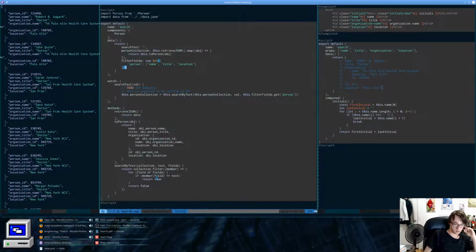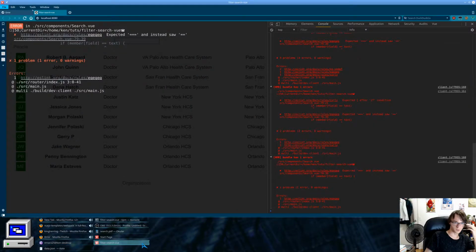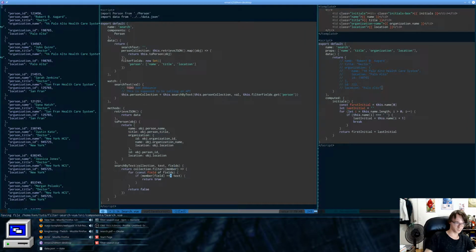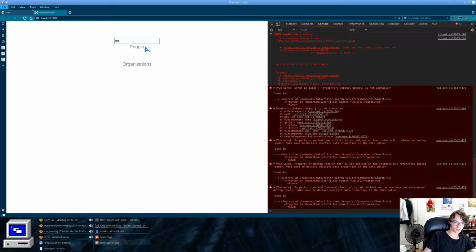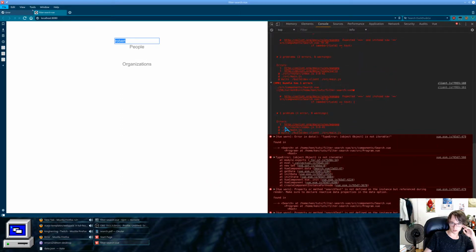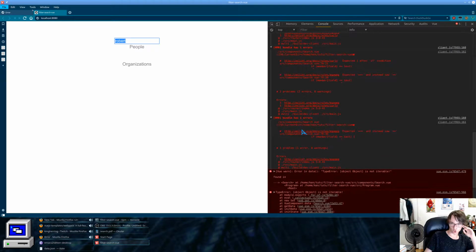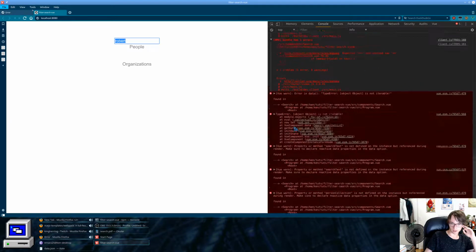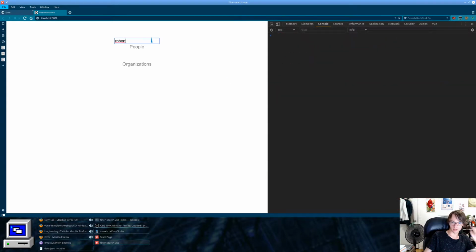Field is not defined. What? Oh, okay. Okay, cool. We have a ton of errors. Okay, search text is not defined on the instance, but referenced during render. That's right. Okay, so object is not iterable. Expected that. Let's clear the console.